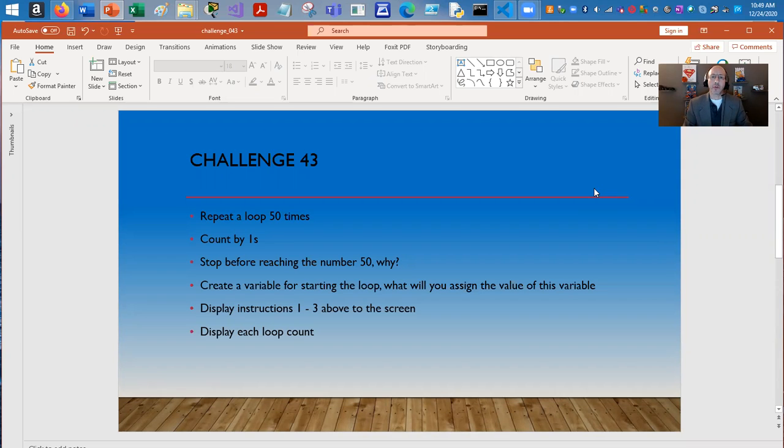And again, for your learners, have them tell you why. We want to know why the count is stopping before 50, even though you're going to display 50 numbers to the screen. Okay, so with that being said, we have to create a variable to start our count structure with. And then of course, we're going to change the value of that variable in order to make those 50 iterations, and then stop after we're done with 50. So make sure that they display the instructions to the screen, create that variable, change the value of that variable.